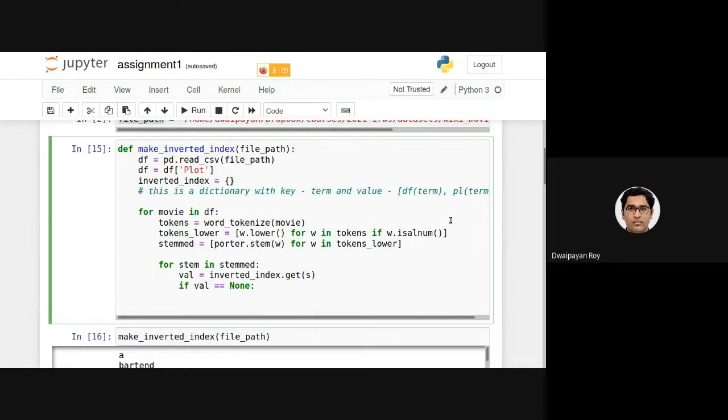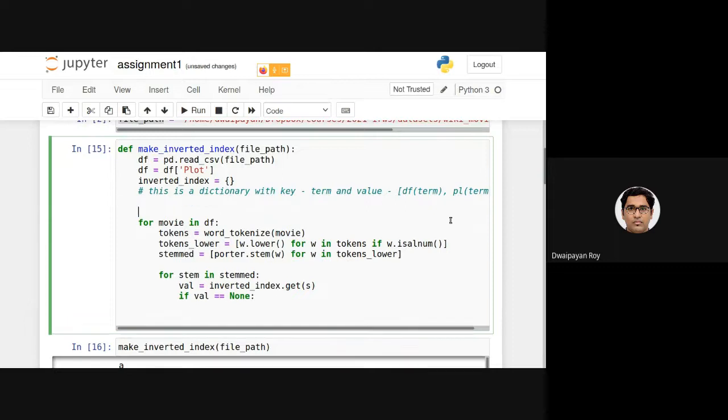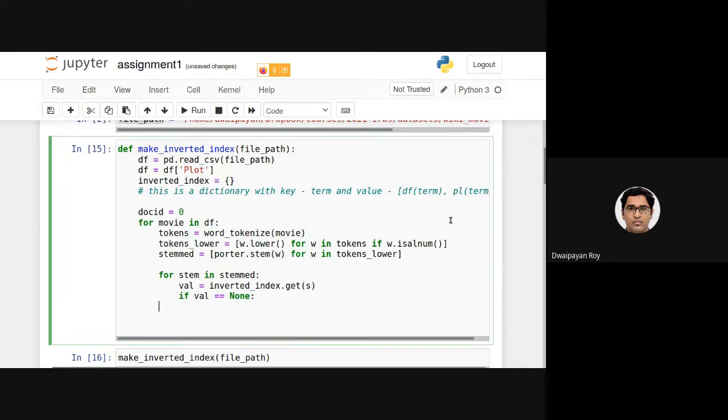Now note that here there is no doc ID as such. So we need to declare a variable to specify that as well. So doc ID equals, initialize to 0. When doc ID is 0, that means we are processing the 0th document. So of course the last line of this for loop should be, I hope you can understand, doc ID plus equals 1.